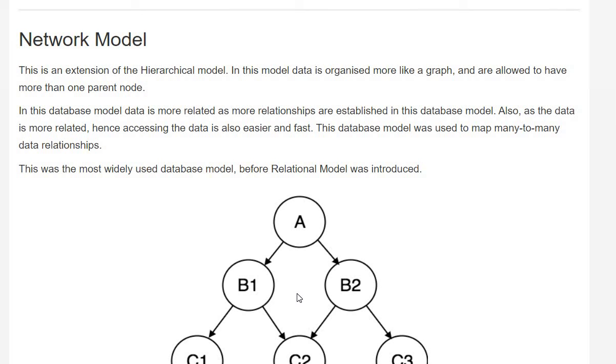The network model is just an extension of the hierarchical model. If you see there, you have one root node, then the child nodes. In this model, data is more organized, more like a graph, and nodes are allowed to have more than one parent node. If I create one more child from here, it will have one more parent node.